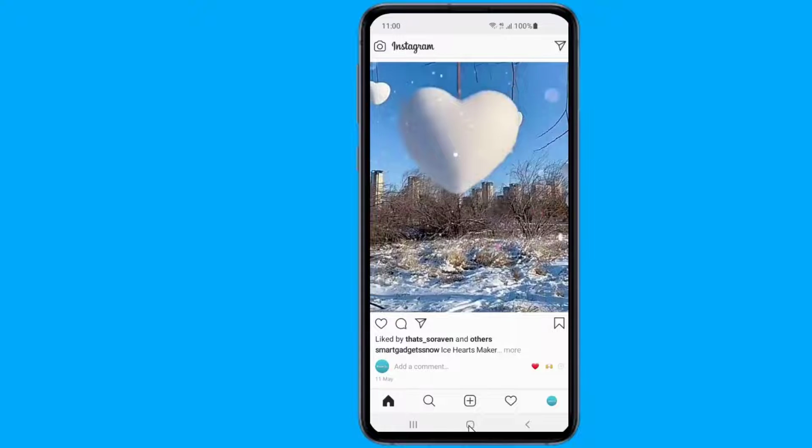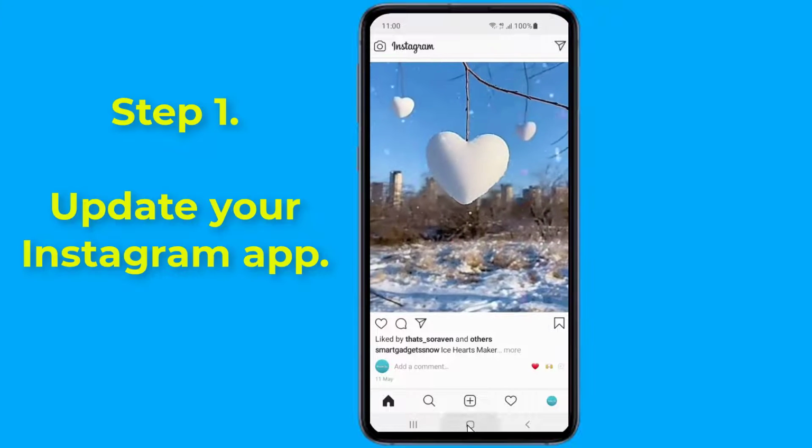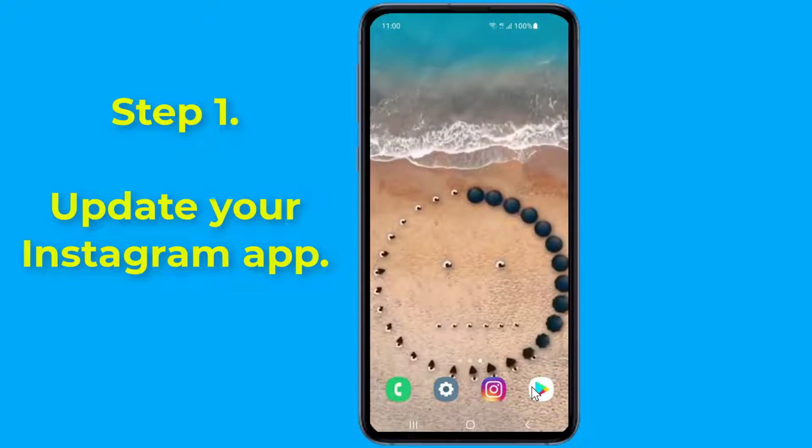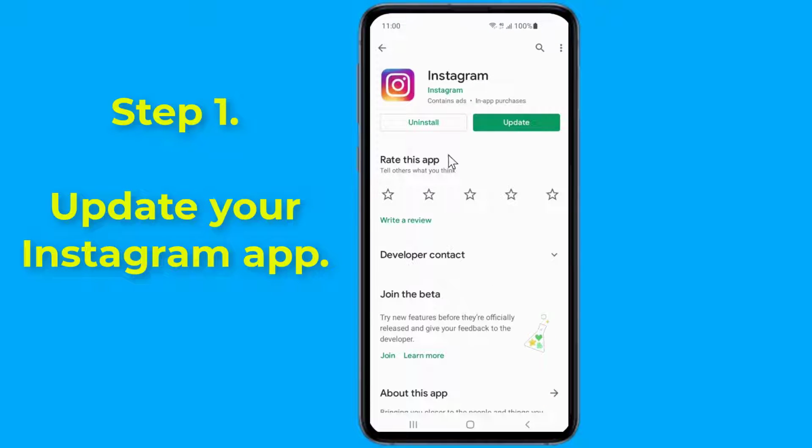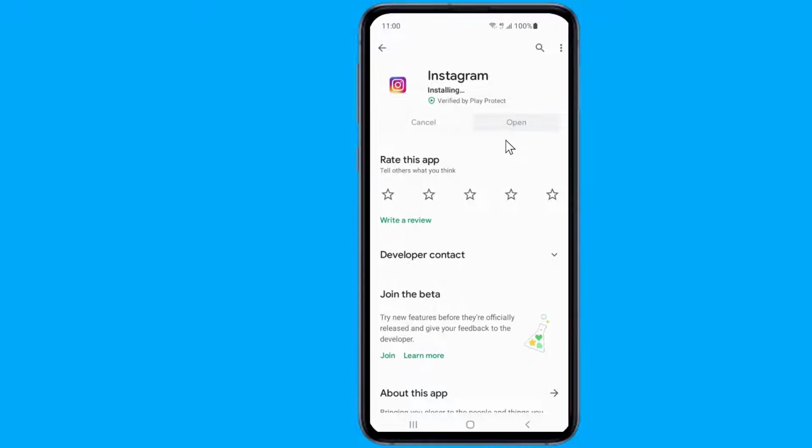So, let's begin. Step 1. Update your Instagram app. If you cannot find the Reels feature in your Instagram app, it might be because of an outdated version of the Instagram app. To use the Reels feature, you just need to update your app to the latest version. You can update the Instagram app from the Play Store on Android and the App Store on iOS.